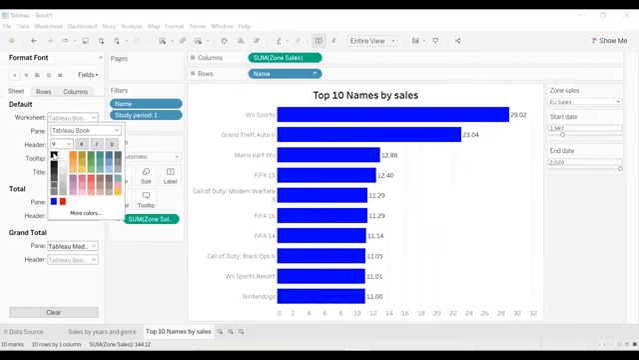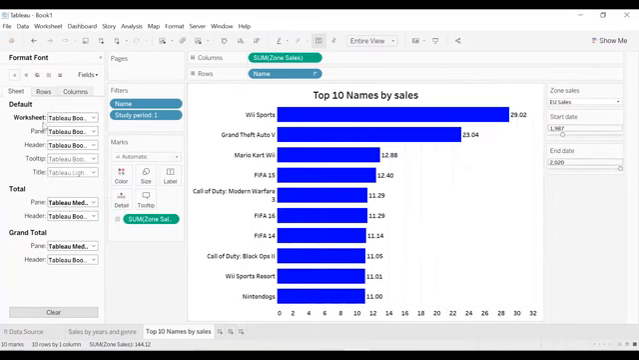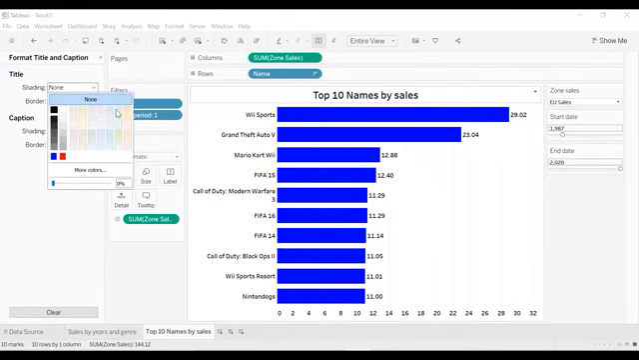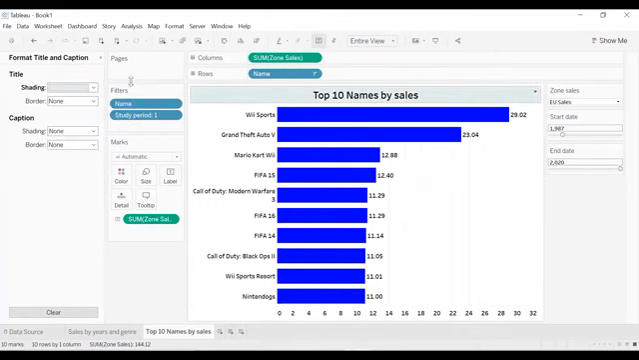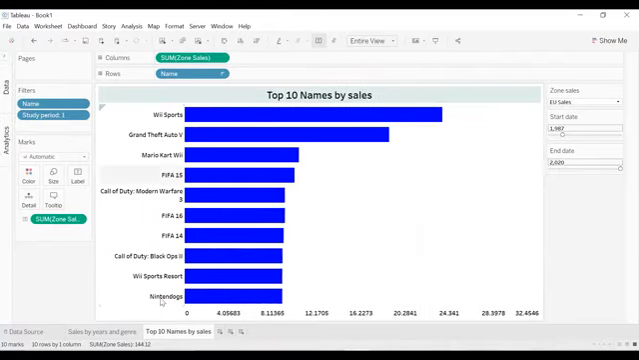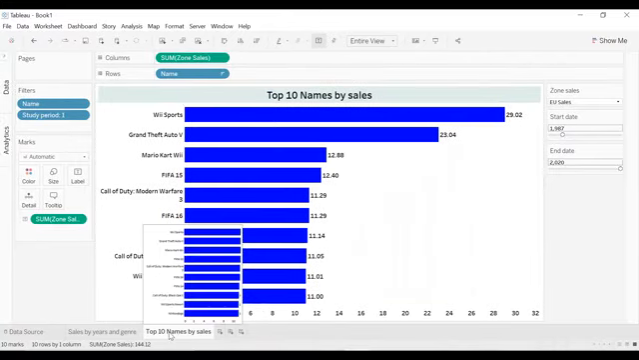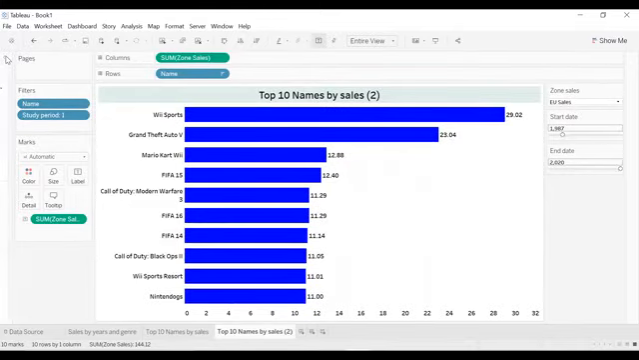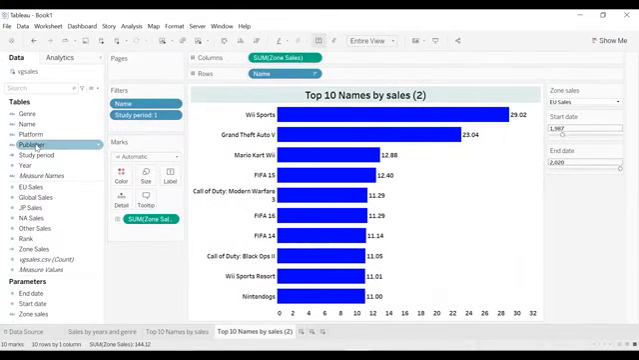So it will be in black and bold, and the same thing for the title. We are going to format title, and we put a shading like blue or this one. Okay, so here we have the top 10 names by sales. We can just duplicate that. And for example here we have the publisher. Okay, so we have the name.